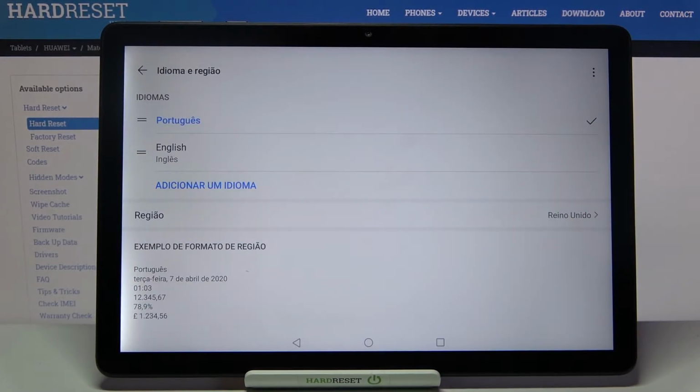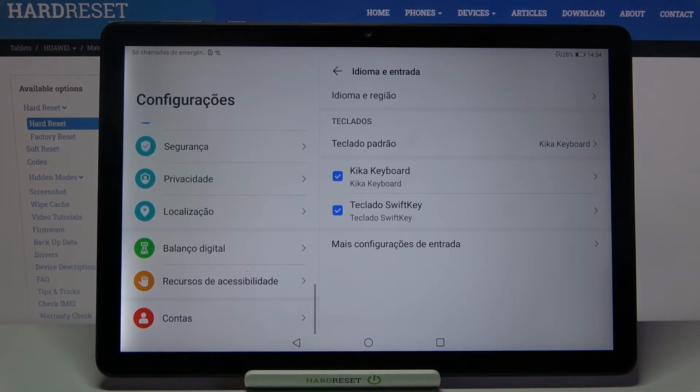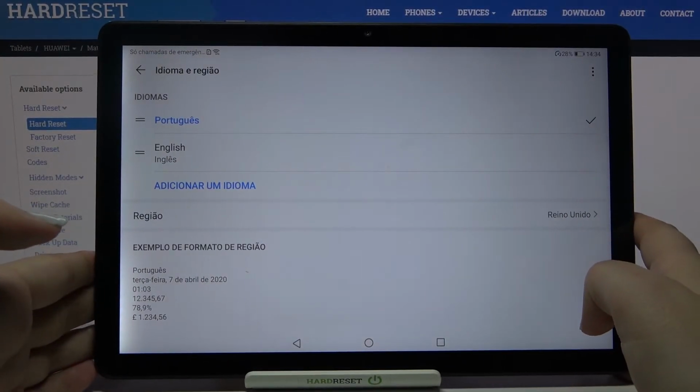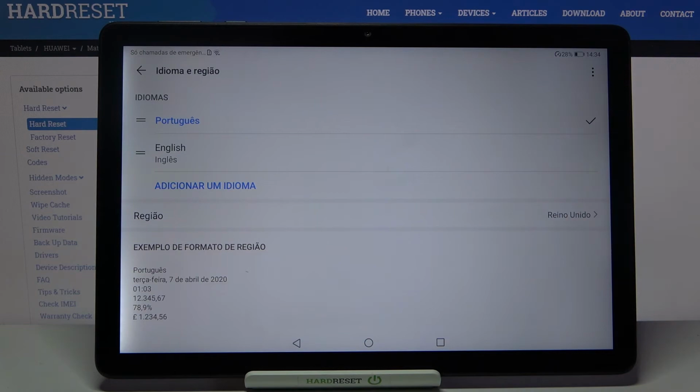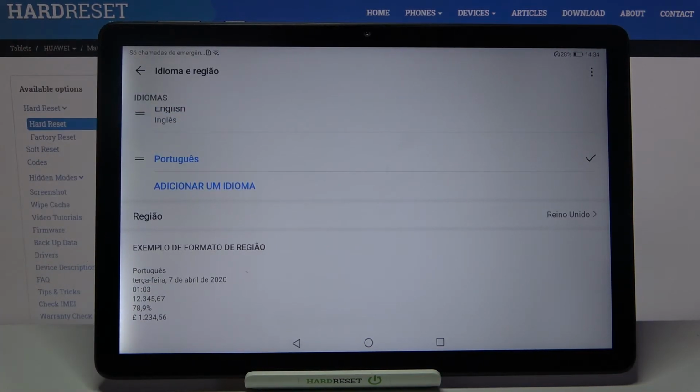Now let's wait a second, and as you can see, from now on the whole system will be in the chosen language. So now let me show you how to change the language again, but if you've got two languages applied, and if you want to set English or another language as the main language, simply tap on it and hold it and drag it to the very first position. And as you can see, the language has been immediately applied.